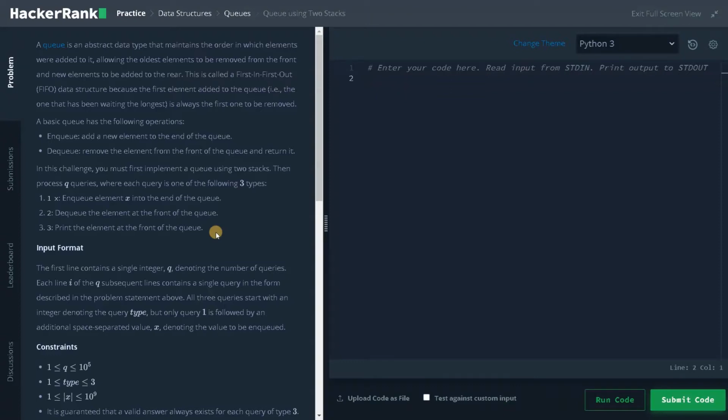So to approach this problem, we will be creating two stacks. In one stack, we will be pushing the elements. When we call dequeue, we pop all the elements from stack 1 and push them to stack 2. After that, we will pop the top element. That will be considered as the front element of the queue. If we want to print the element at the front of the queue, we will just print the top element in the second stack. I'll just explain this with an example while writing the code.